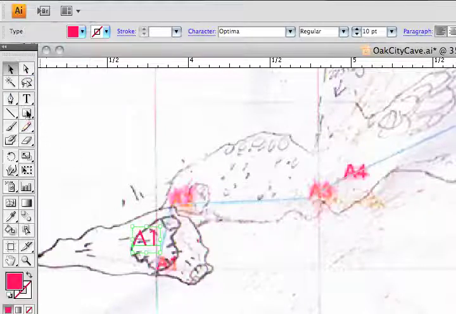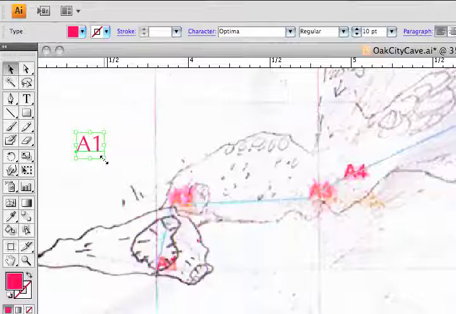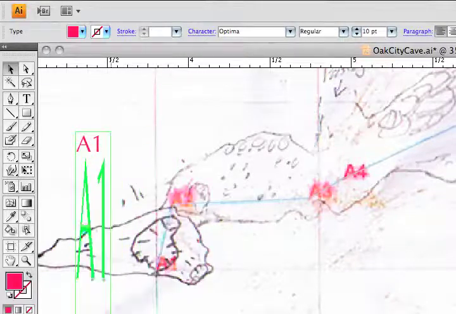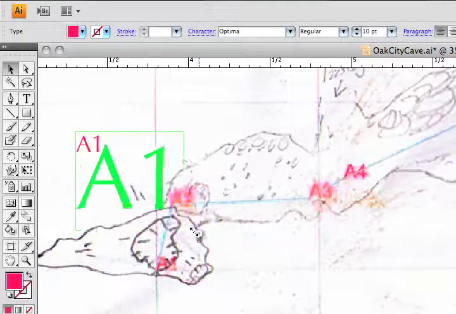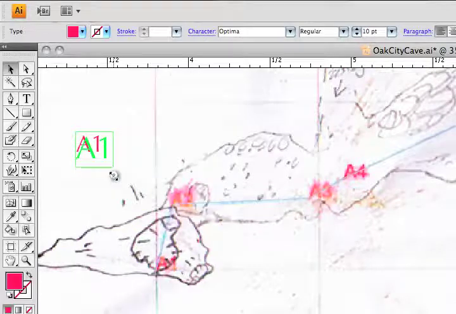Okay, another thing that I can do, I've moved from the type tool to the selection tool. I can now move this wherever I want. I can hover over the corner. I've got the corner handlebar and drag. Now remember, hold the shift key down to constrain the proportions. And I will move that down to station A1.